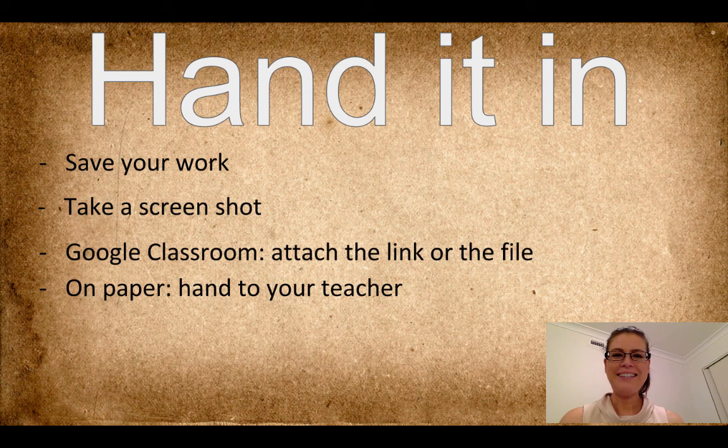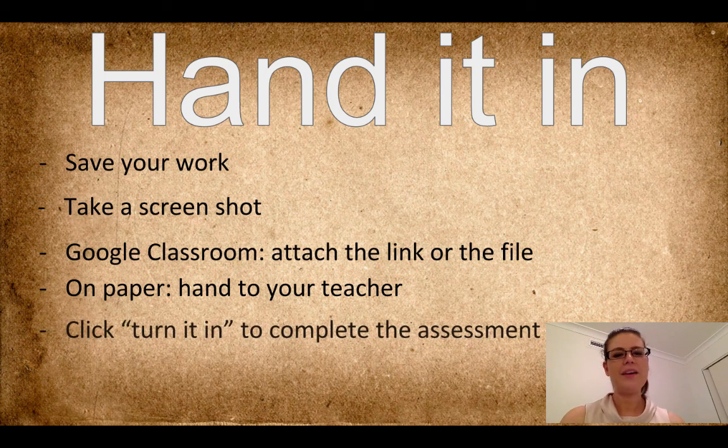If you use paper, very easy. You're going to make sure your name is on it and you're going to hand it to your teacher. And then you are going to click turn it in or hand in on Google Classroom to show that you have completed the assessment.